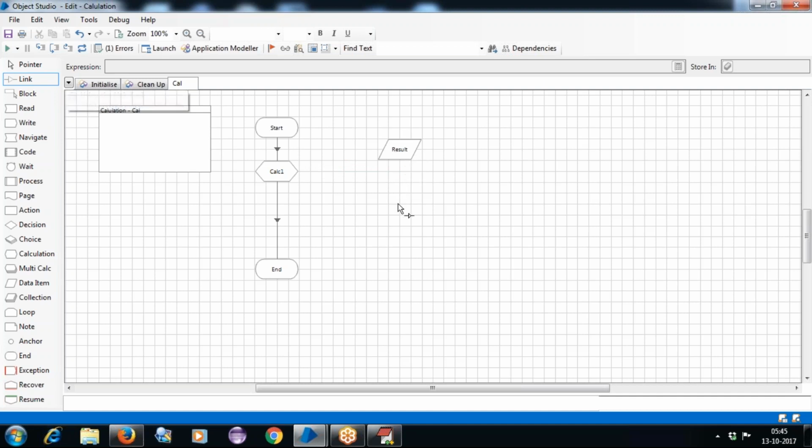So data items are nothing but a place to store information. If you want to store any information, you will do it with the help of the data item here. Now we'll run it. I'm clicking on this. We have 0 errors.